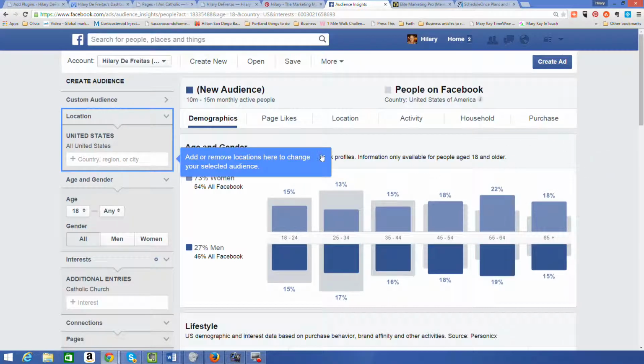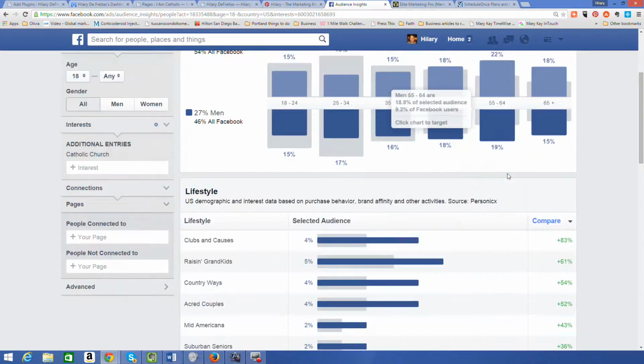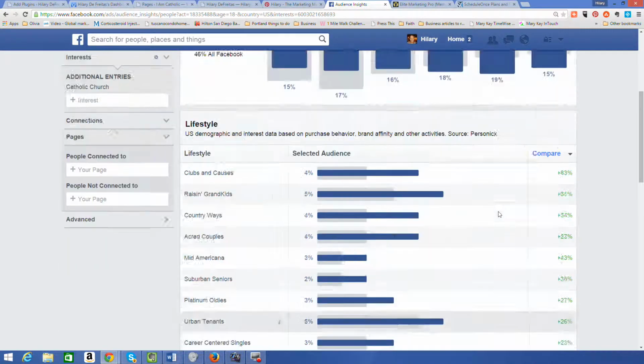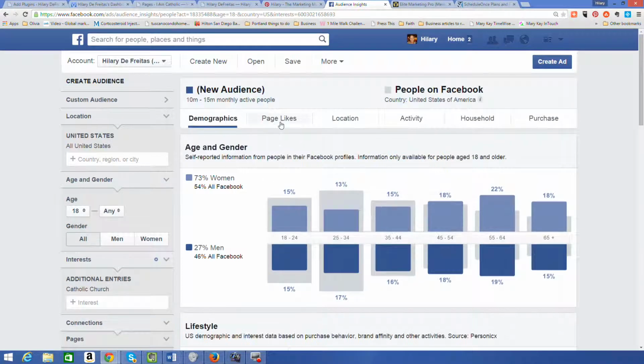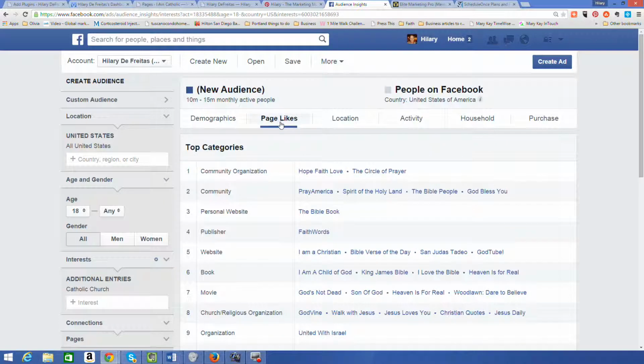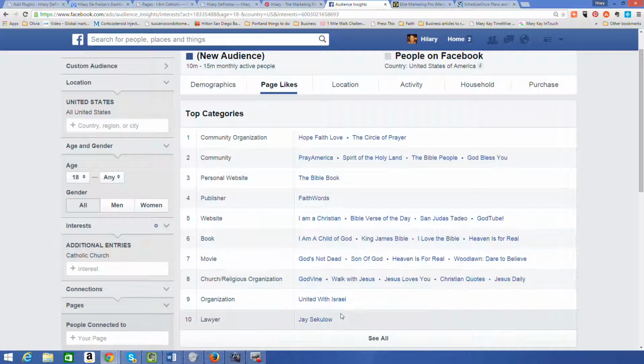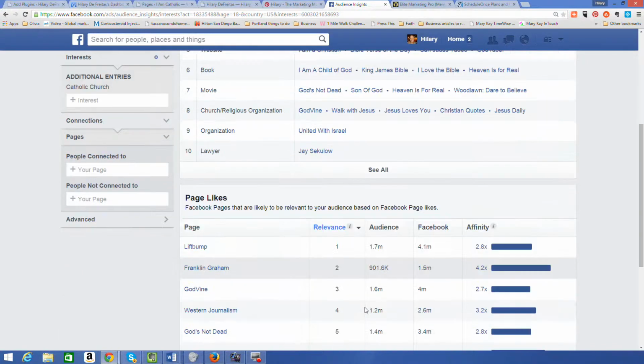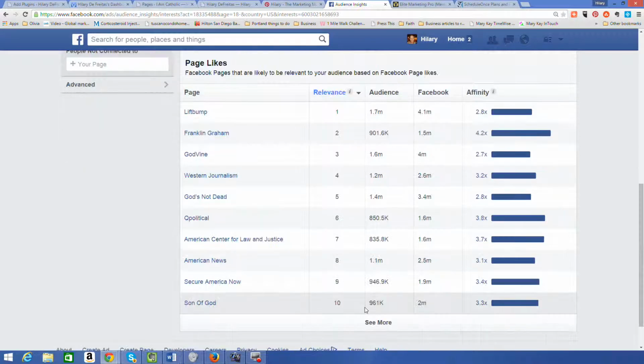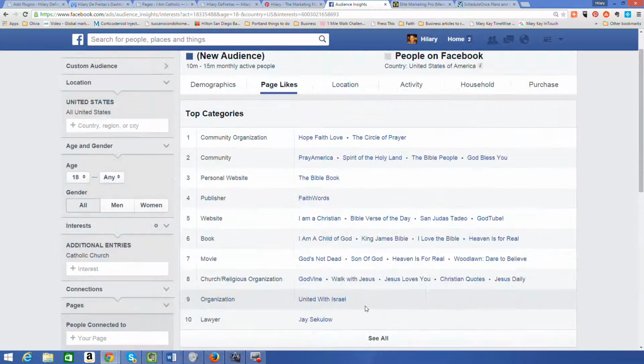All right, so it gives us a little breakdown about what they do and this type of stuff. But then you can go over to this tab, page likes. All right, so it says everybody who has an interest in the Catholic Church also has an interest in these different pages. They've liked these pages. All right, so the type of books that they like, Heaven is So Real, the quotes, Jesus. All right, so you get an idea of the different types of things that they're going to like.